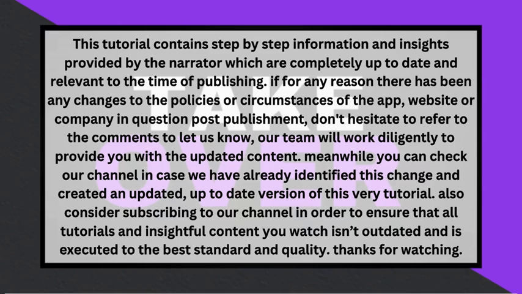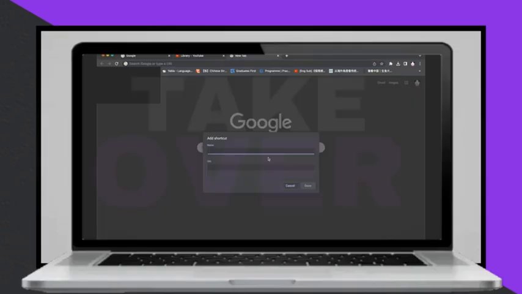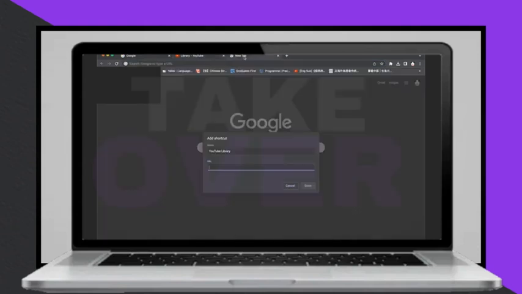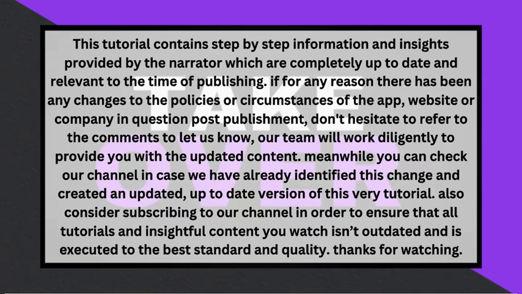Then select Add Shortcut from the options that appear in the middle of the screen. Next, type in the name of the shortcut you want to create. This can be anything, such as a specific website or page. You'll also need the URL or web address of the page you want to shortcut.